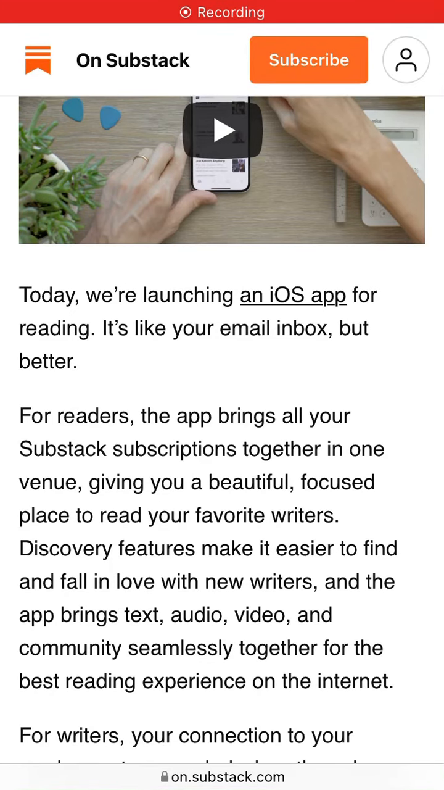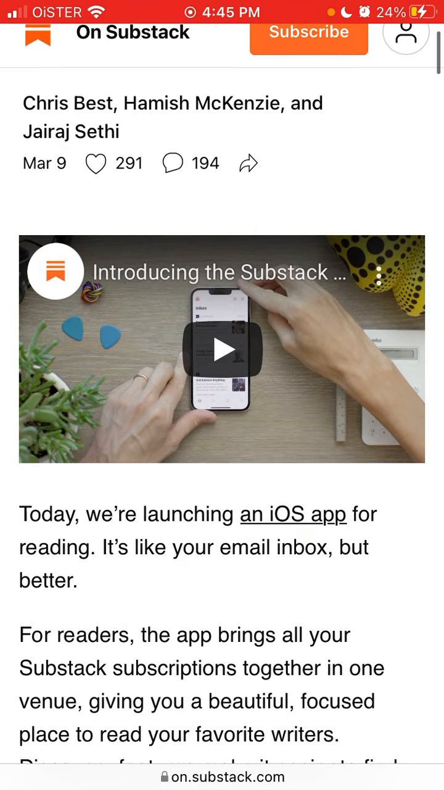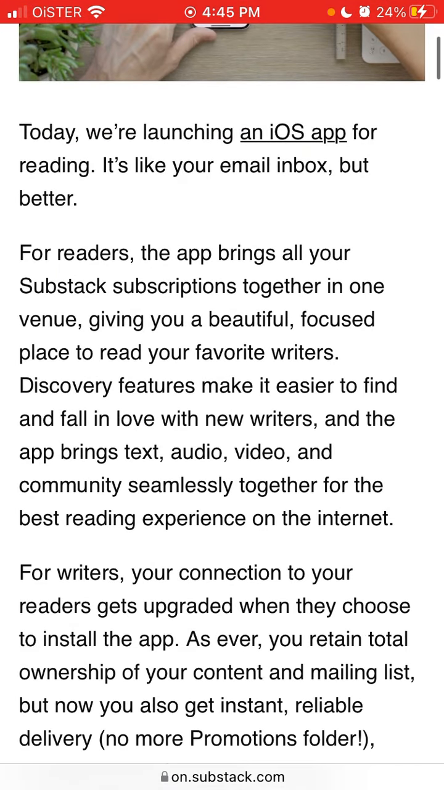Hello, everyone. So recently, Substack just introduced an iOS app. So that's pretty cool. And in this video, let's explore everything: how to install it, what you can do with it, how it looks, and all of that.